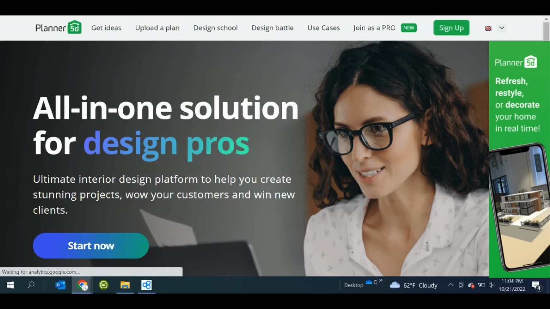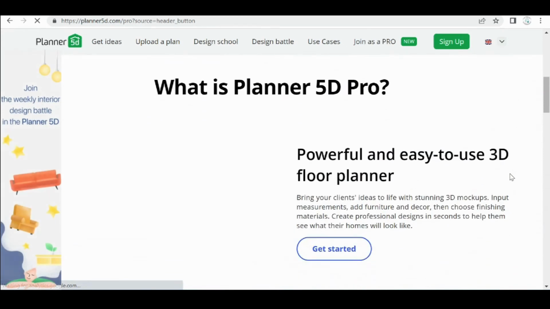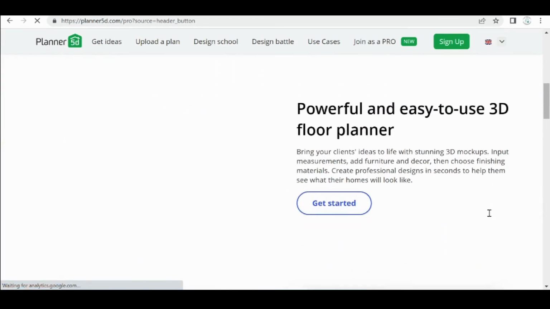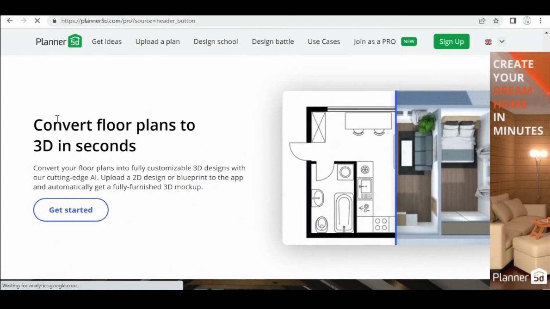If you didn't know already, Planner 5D is a powerful and easy to use 3D floor planner that you can use on your mobile, tablet or PC. You can easily convert a floor plan to 3D in a matter of seconds.